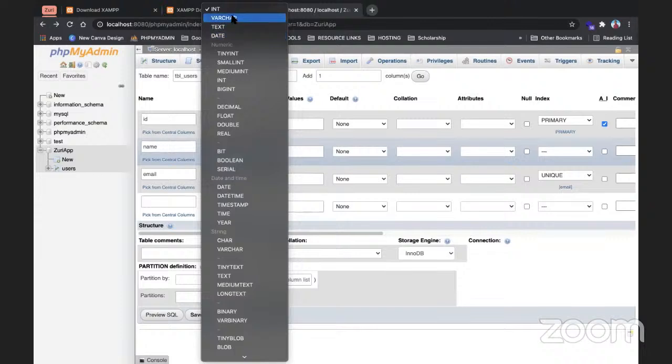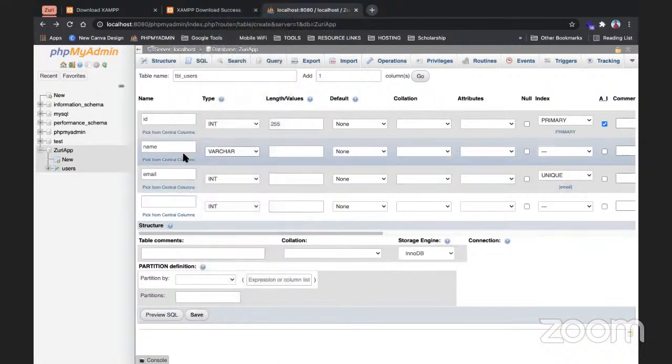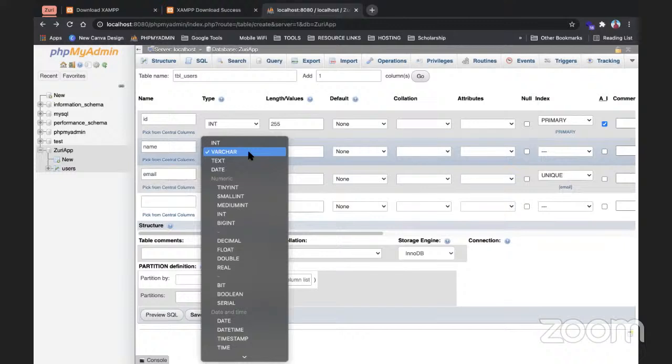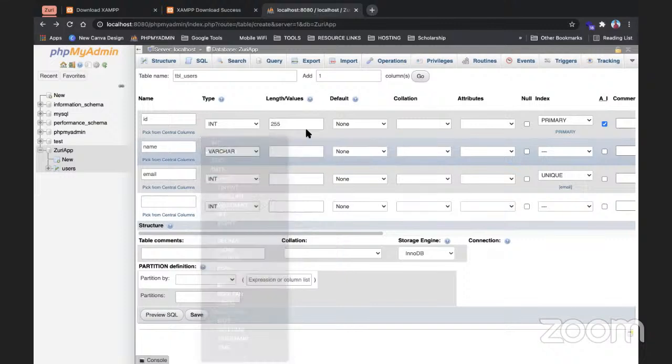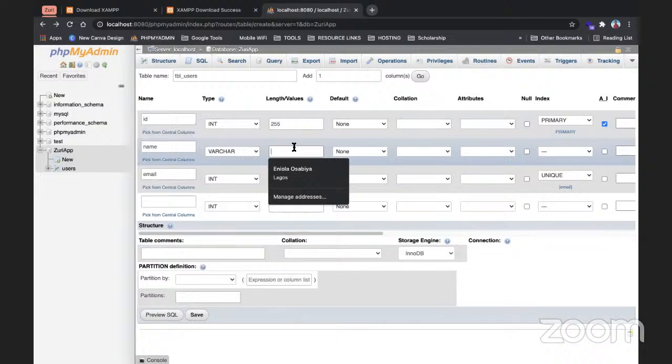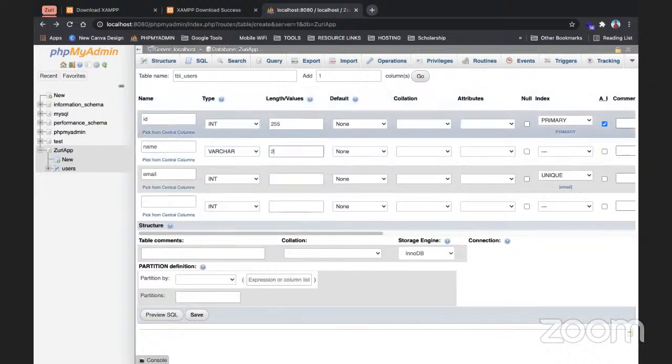So for variable character, use this for columns like name and things that are limited but not too large, and that can also have a bit of symbols and maybe some other things in it. So that's when you use this variable character. And then of course the length is 255.